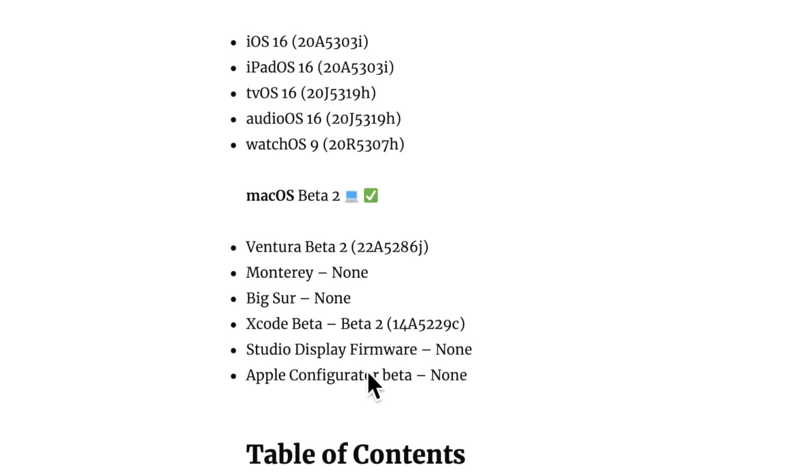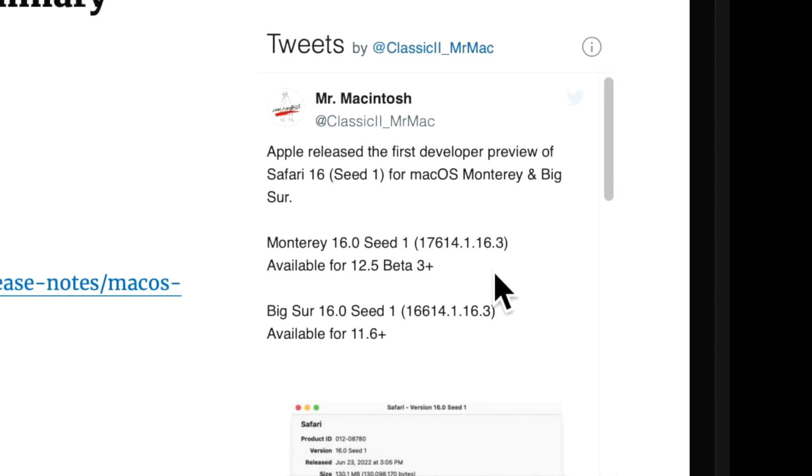If you're looking for the Studio Display firmware update that was updated to version 16, that has not been released yet, and there also hasn't been a new version of Apple Configurator Beta 2 since the initial release when Beta 1 came out. There was also a release that just came out for Safari 16.